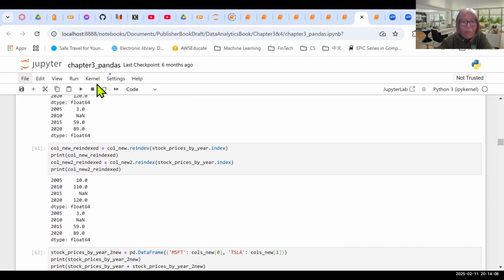And we can also call reindex, okay? And then you specify some data frame or series index for the index. So it can also do that. So you can use both to do the alignment, okay?